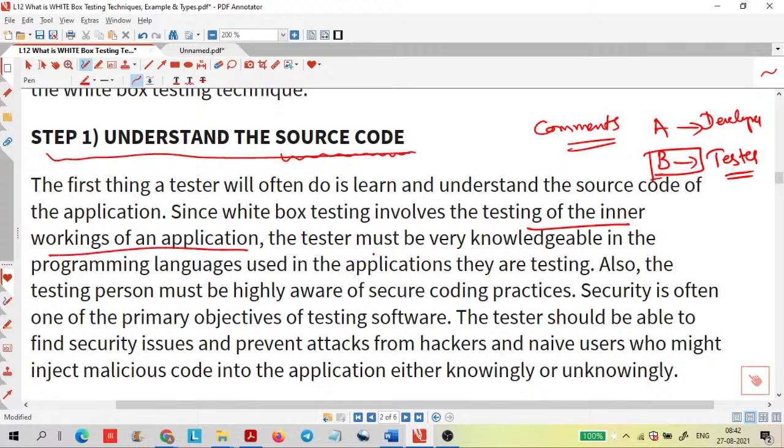So the tester must be very knowledgeable in the programming language. Some programming knowledge is required, at least some core concepts, some basic level, for the application they are testing. Because if they don't understand the code, it is very difficult to analyze the flow of the code.